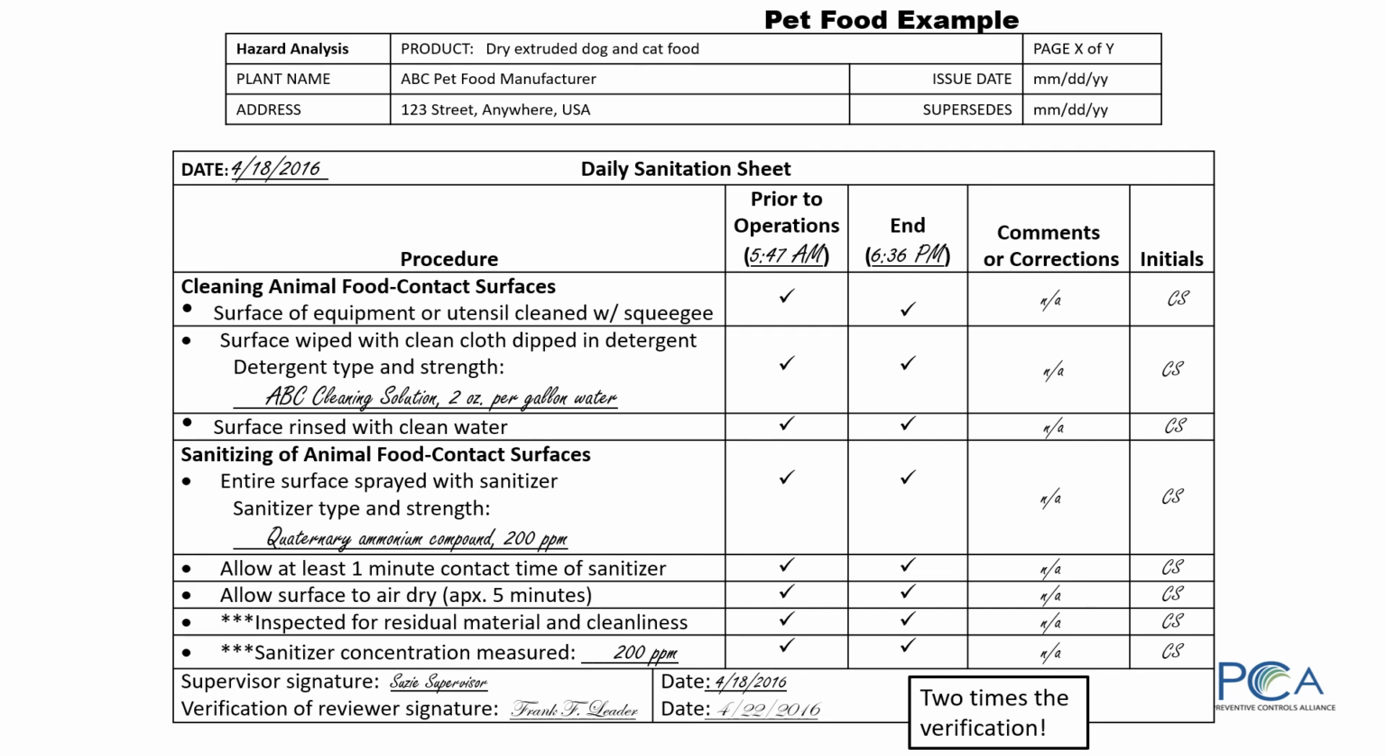Okay, and then down at the bottom, I have that good verification activity of Susie Supervisor, and take a look at this now. We also have Frank F. Leader looking at these monitoring records. So in this particular preventive control, because this is a high-risk situation, this facility decided to have 2 people look at these records to make sure that the monitoring is being done and that those corrections and the decisions based on those corrections are being carried out per procedure.